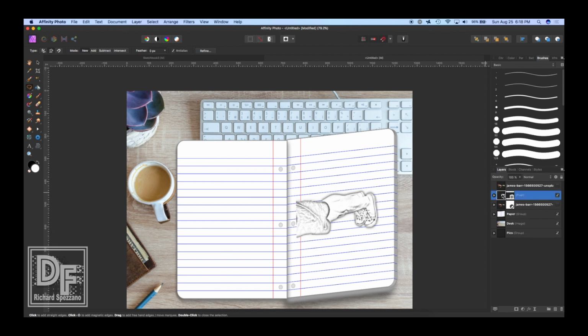So we need that man. Let's see, if we multiply him, the lines will show through also. So that works out pretty good. But we might want to duplicate that.